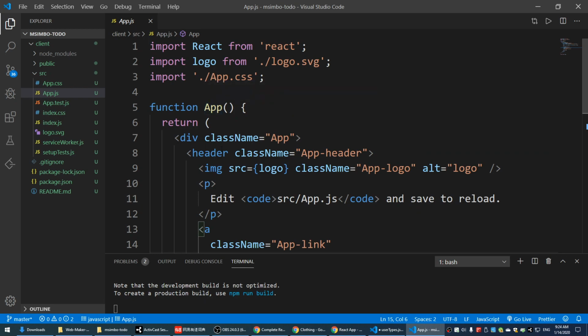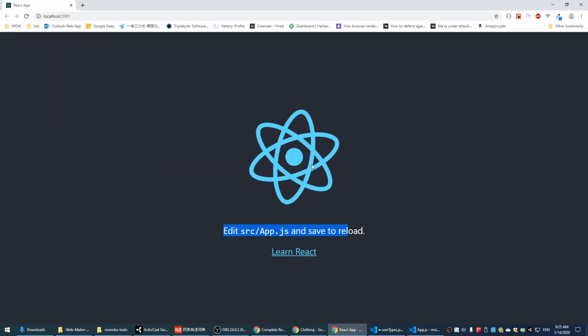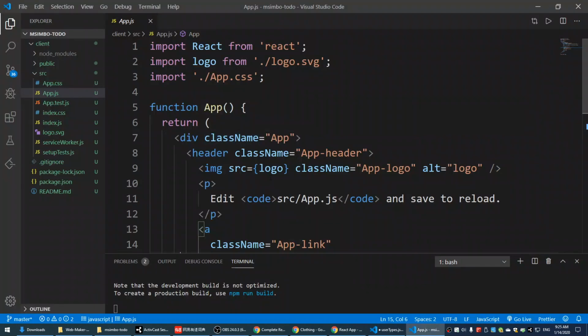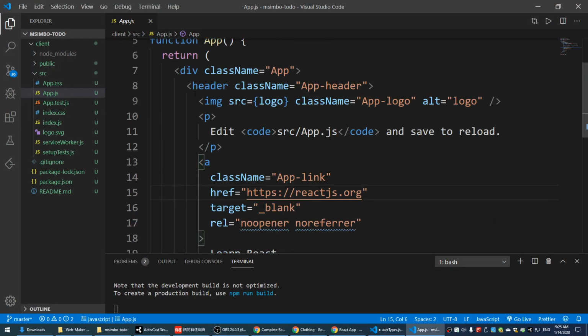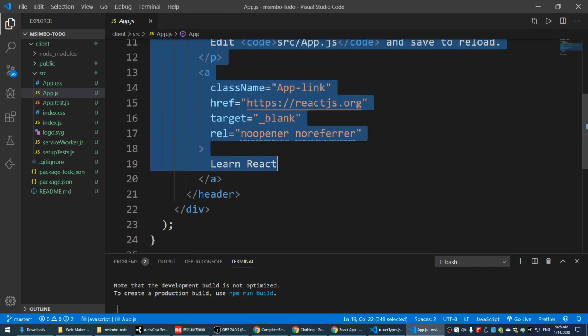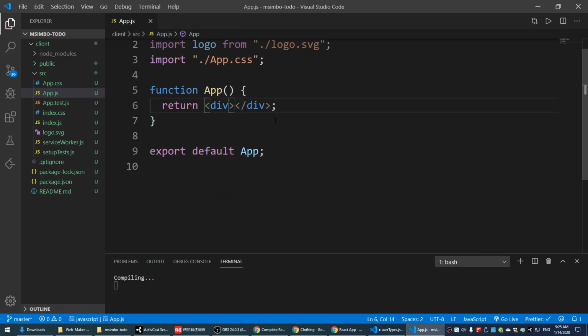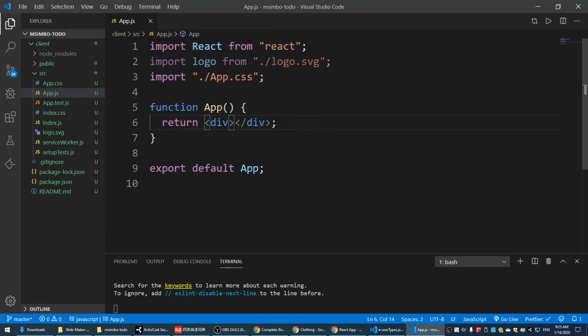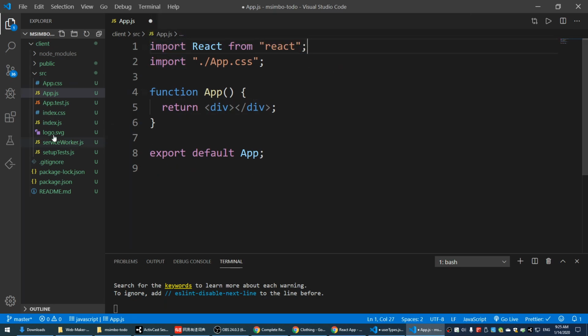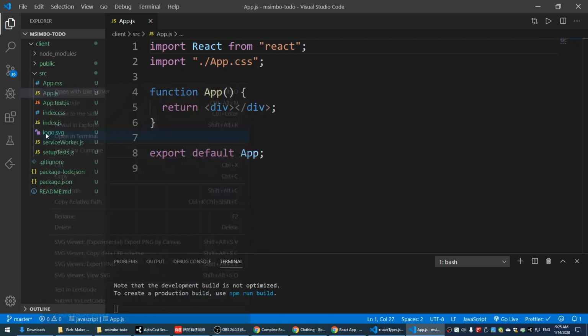So we're going to first clear this up. We definitely don't want this logo and this text here. To clear it up, we're going to delete everything inside this return, to make it an empty div. Also, we don't need the class name, so it's empty. And the import of the logo, we don't need that either. We can also delete the logo SVG file: on the left, just right-click and delete it.